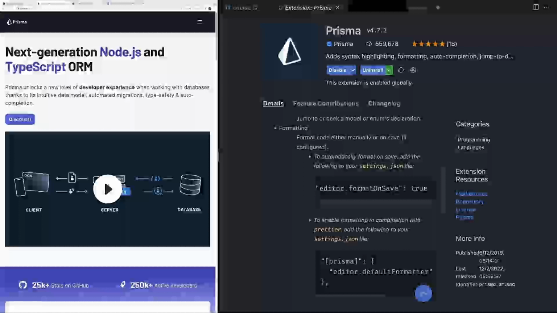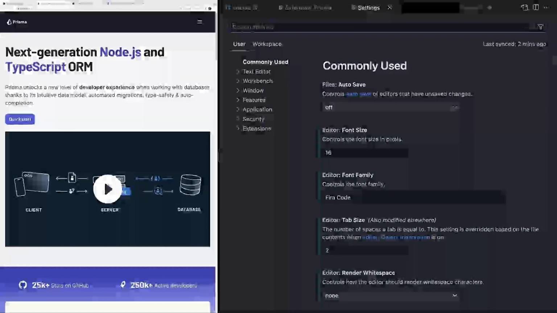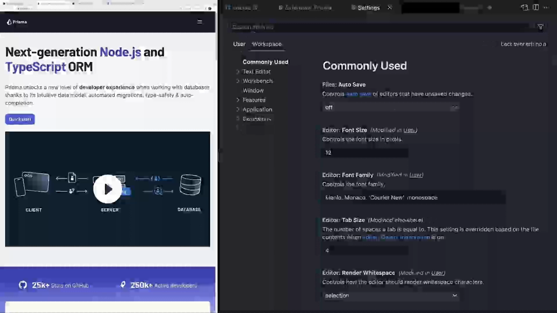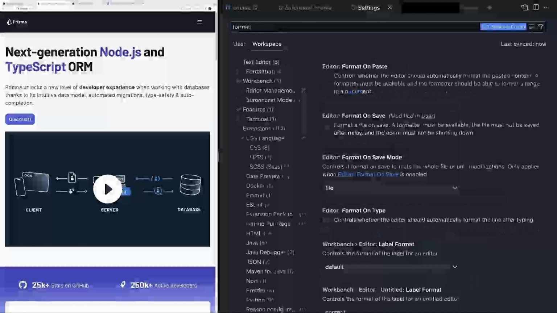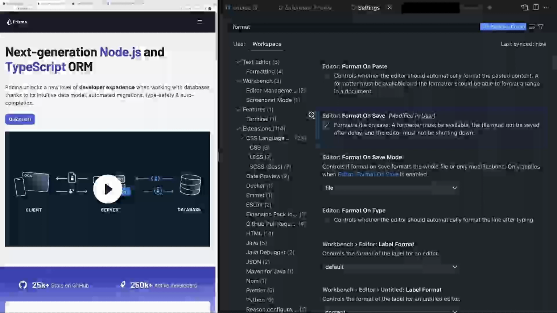If you do Command, comma, this will open up our settings. And instead of doing the user, we'll just head over to the workspace. And I'm going to search for format. And then I'll enable this format on save here. Now I also want to add in a custom section, and I need to have access to the underlying JSON file. So in order to do that, we can open up that JSON file.